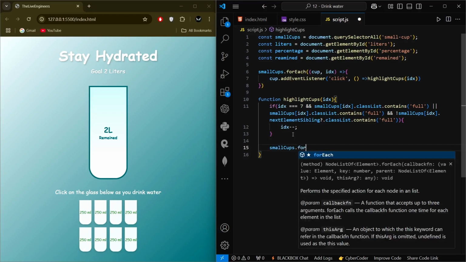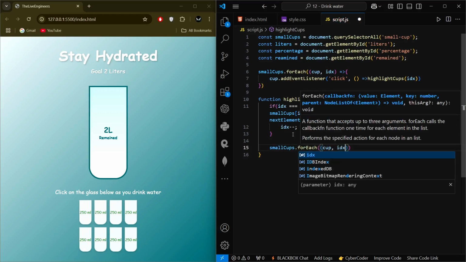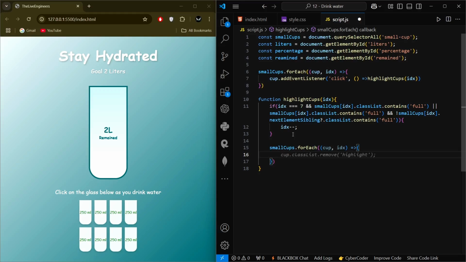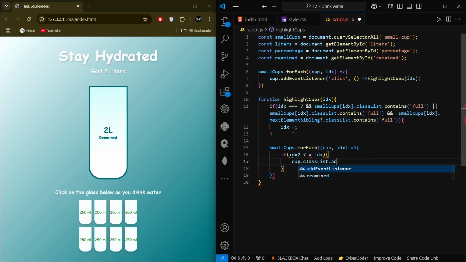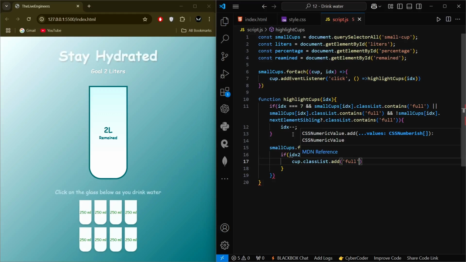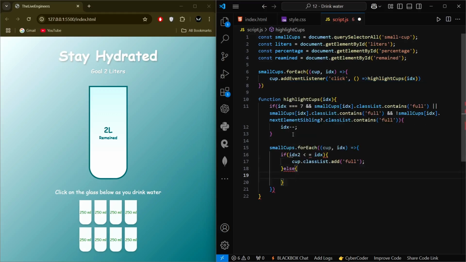So after checking this condition, we loop through all the cups using forEach. We say small cups dot forEach. Inside it we will give the cup an ID x2, and we check if the ID is less than or equal to the clicked index. If it is, we add the full class to mark the cup as filled. In the else condition, if it is not, we remove the full class to empty it. But it shows an error, so okay, remove this space here and make this ID x2.